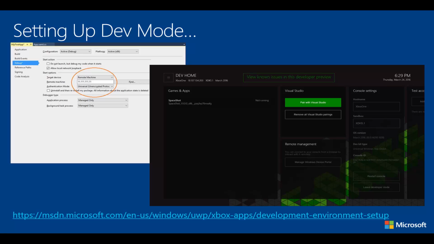Okay. Yep. And there's an authentication mode. You should set it to universal unencrypted protocol, and that works on your local network, and that's all you need to start sending your universal app to your Xbox One. So essentially your Xbox is going to be another deployment target on your network, just as though you were trying to deploy to a remote device.